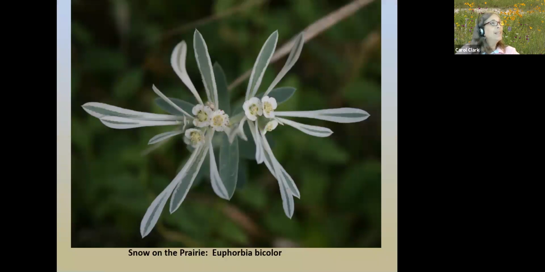Another sure sign that it's fall is the blooming of snow on the prairie, or possibly snow on the mountain in some sections of the Blackland Prairie. We have both. The snow on the mountain has slightly wider leaves. A lot of the white that you see there actually is leaves, not flowers. Those flowers are the little things in the middle. But we see these showy bracts. We know it's blooming, and it's definitely a sign of fall.